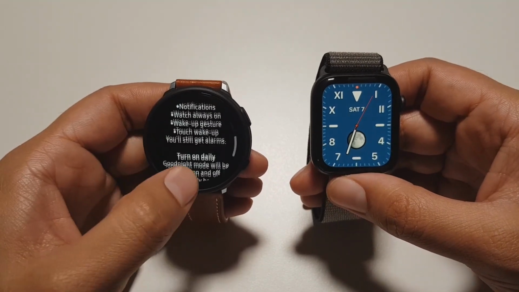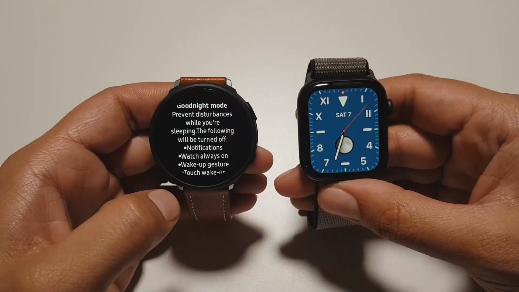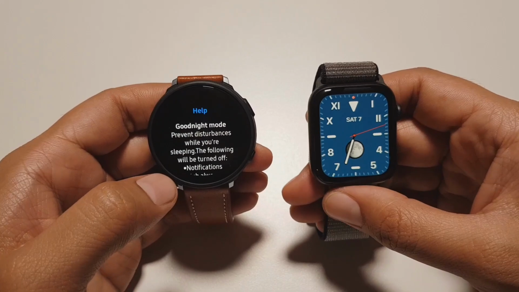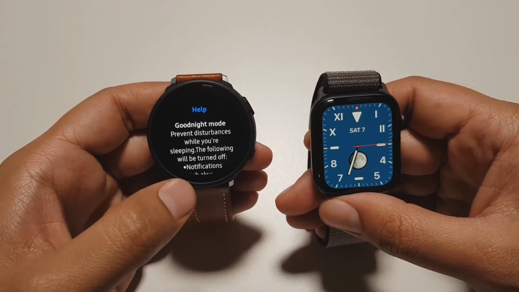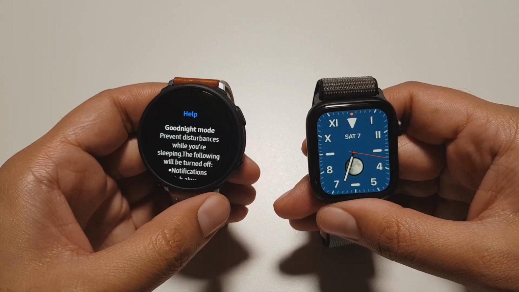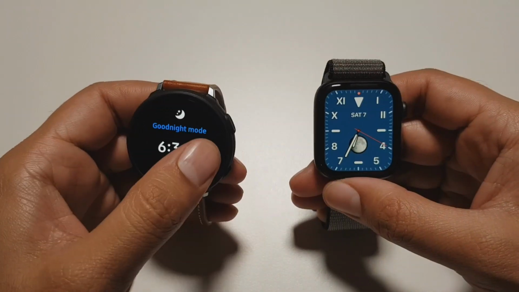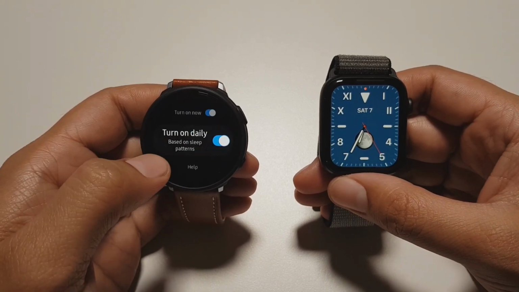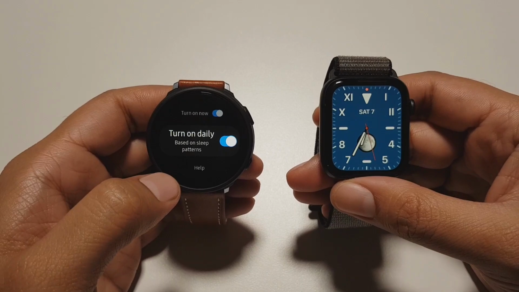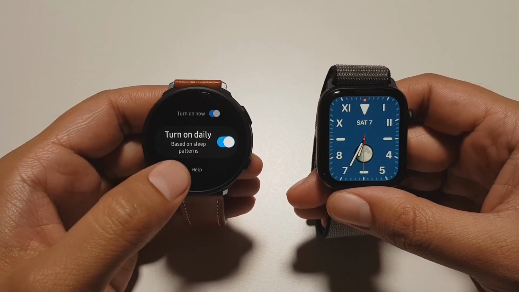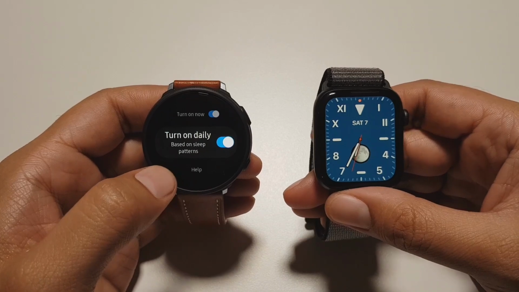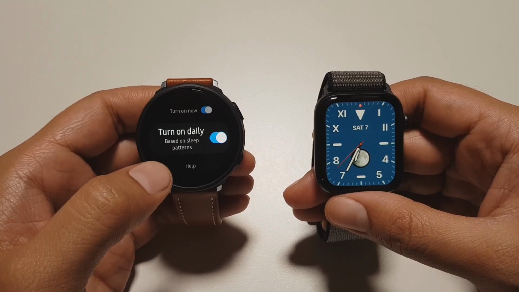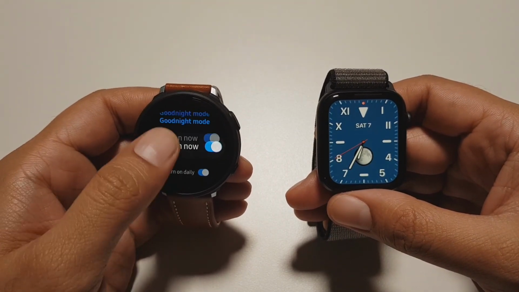This is something that you can turn on when you're wearing the watch and you go to sleep, and it turns off any notifications that are coming throughout the night, so it will not disturb you and you can just sleep in peace. And if you go in settings here, you can turn it on for daily. What it does is that it will turn on and off automatically, because it will learn your sleep patterns in the background, and will turn on when it's your sleep time, and will turn off when it's time to wake up. So that's also really cool.